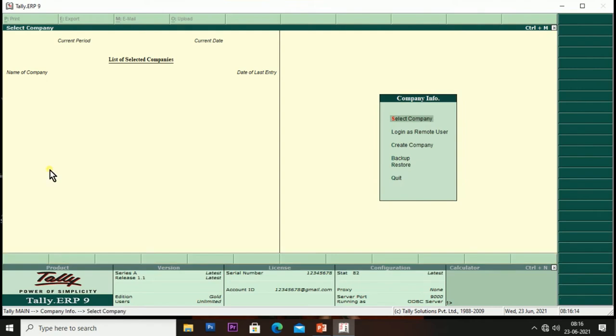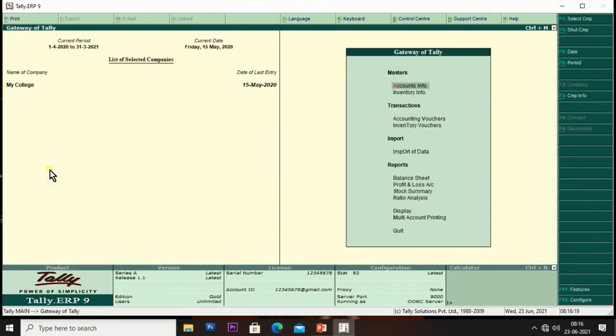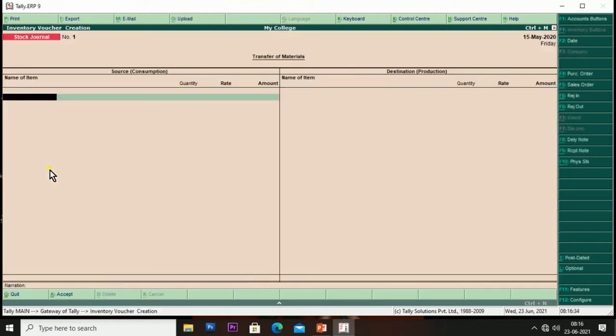So I will select company, my college. Now we can see here there is accounting vouchers and inventory vouchers. And if you select inventory vouchers, then it displays the stock journal, and here it shows purchase order, sales order, rejection in.